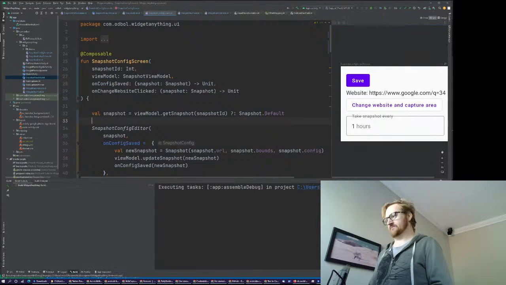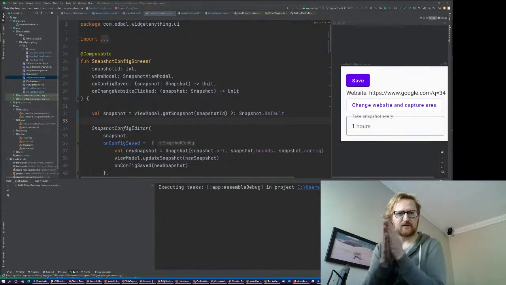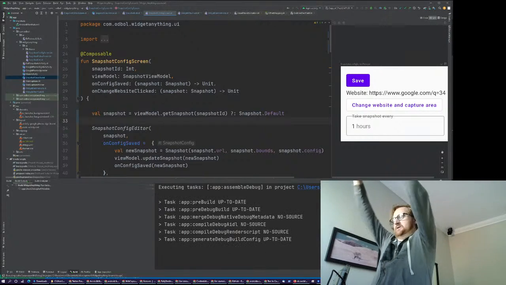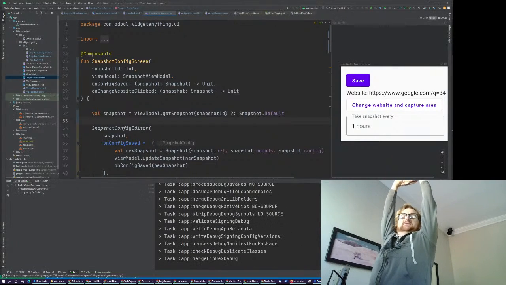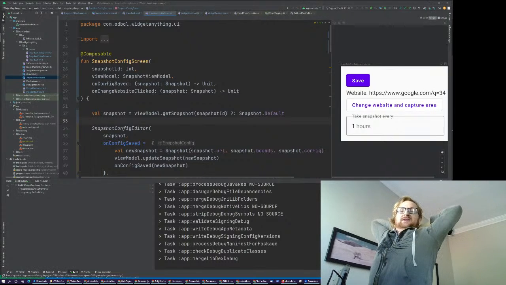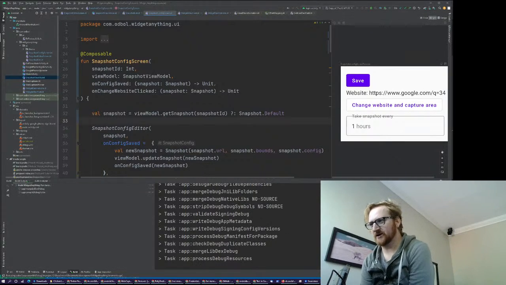Let's try this app. See if it works. Because it's almost time for lunch. Oh, it's a 2-hour live stream. That's a long time. That's a lot of coding.